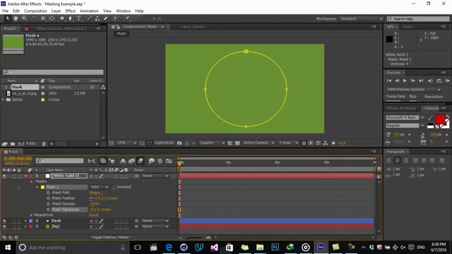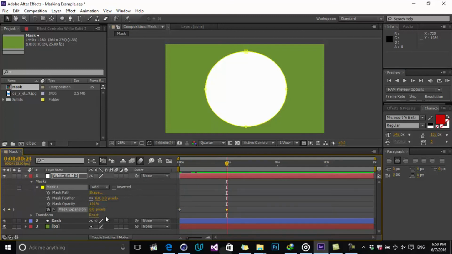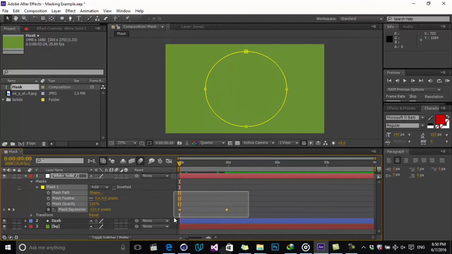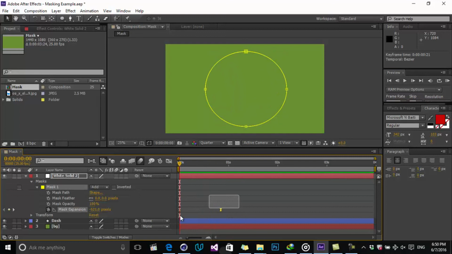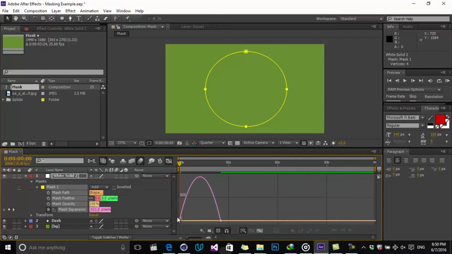50, 100, and create a keyframe in here, go to this point and type 0 and make it easy, and let's take a look. It's good, but a little bit slower. And also by using the graph editor, we can create a strong starting point. You see, okay, it's nice, not bad.